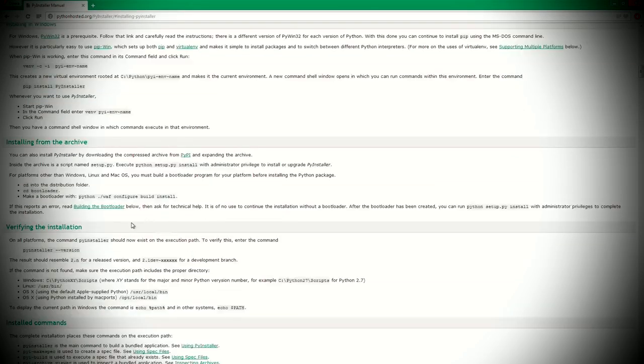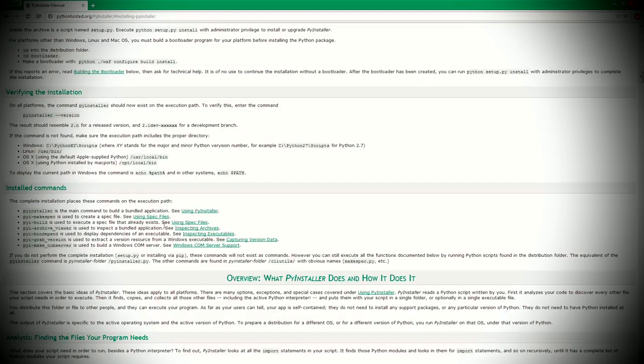It's not terribly long, but it's very useful, and it's very simple to understand how it works exactly. What you may need to do, however, after installing PyInstaller is reboot your computer, because you need to add PyInstaller to the path. It says right here, verifying the installation.